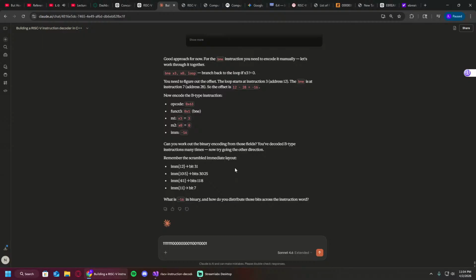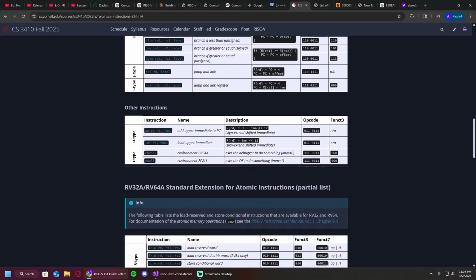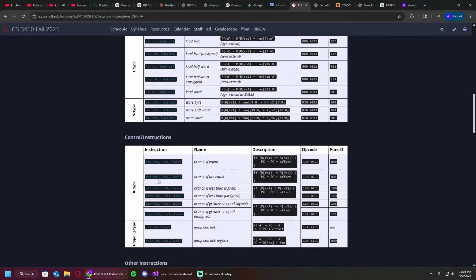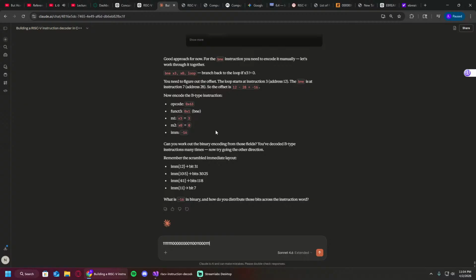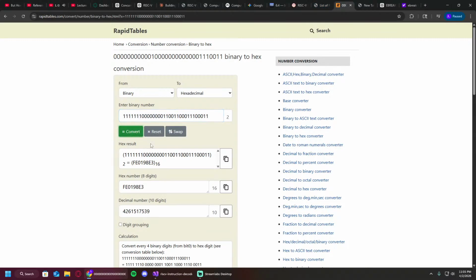Then our opcode is 0x63, which I don't know off the top of my head, so we're gonna have to go check. For B&E, right? B&E is 1100011. So this should be it. Should be our final binary, and we get this value. So yeah.